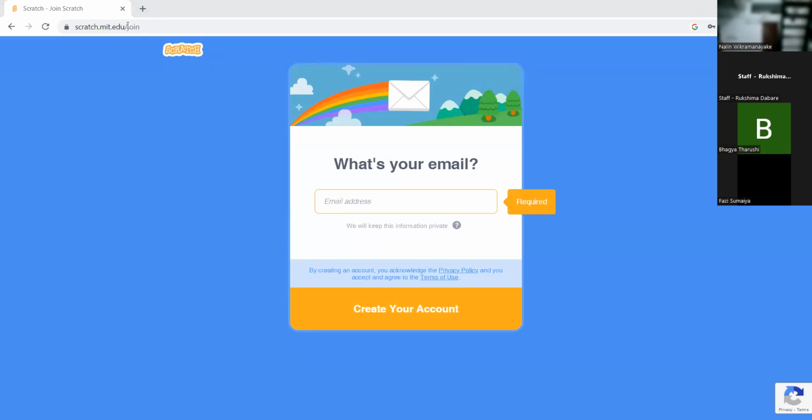Excuse me, ma'am. Yes. Ma'am, should we join Scratch or sign in to that? If you do not have a Scratch account, you have to go for join, right? But if you already got a Scratch account, then you can go for sign in. So the ones who do not have an account, please go for join in and enter.